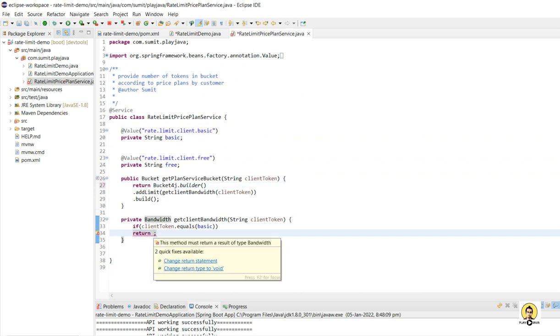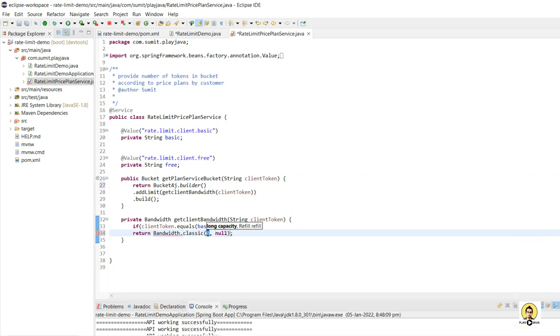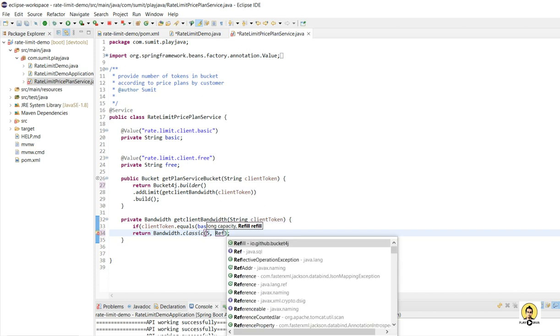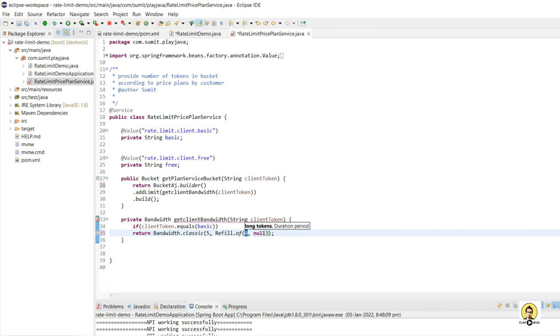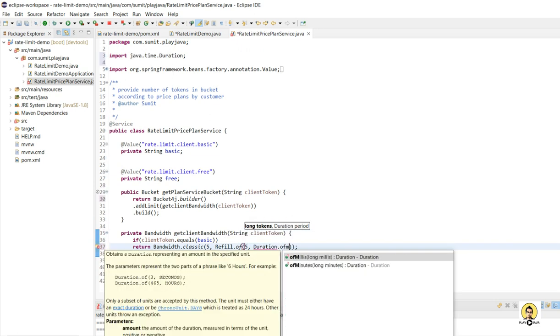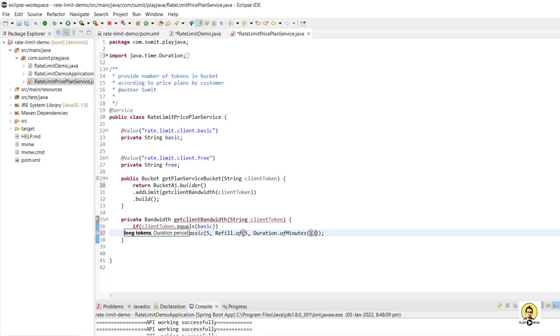So I'll just simply return here Bucket4j Bandwidth, and I'm returning Bandwidth.classic. So for basic customers I'm just returning 5 here with a refill rate. So I'll provide Refill.of, at what rate you want to refill. So I want to refill 5 tokens with a duration of 1 minute, Duration.ofMinutes as 1. Let me just copy this, and in the else part let me just paste it here, some formatting.